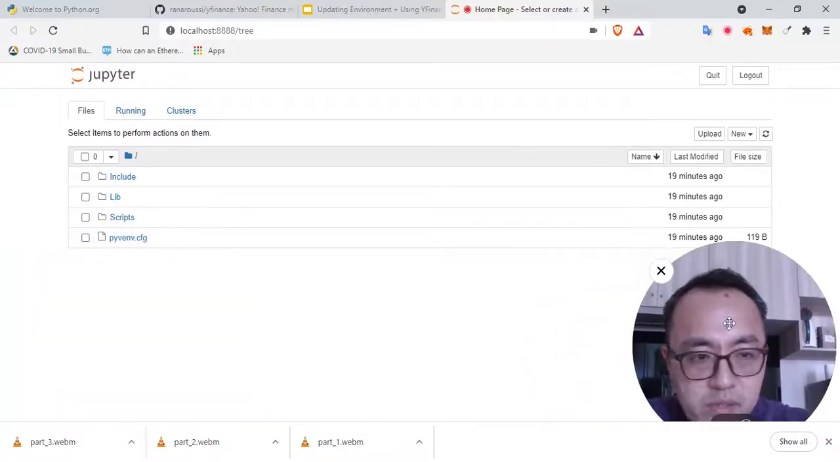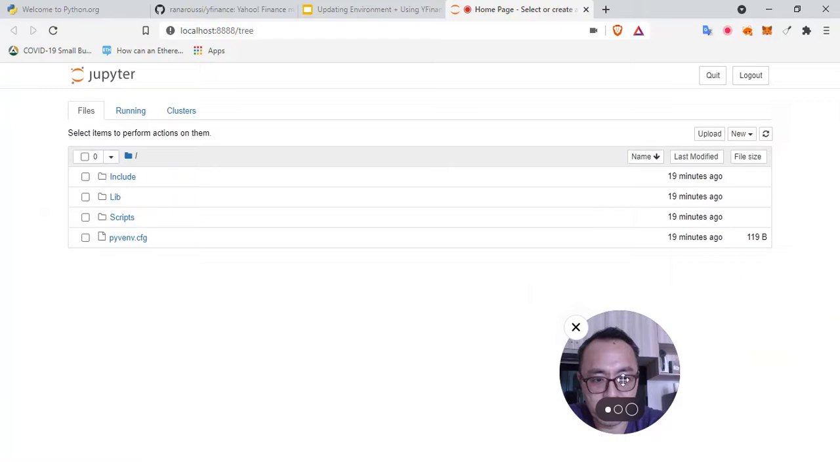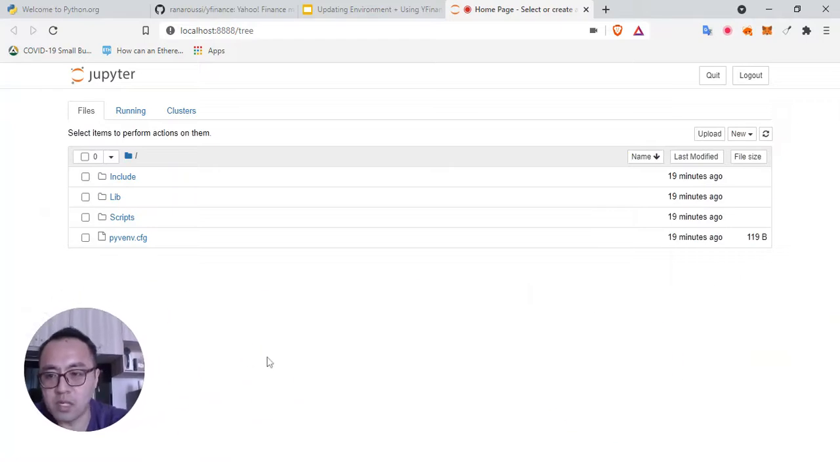All right, so this is the, let me make my head shrink. Okay, so this is the actual Jupyter notebook. Now it looks the same, right? It looks the same as the previous versions that I've done.